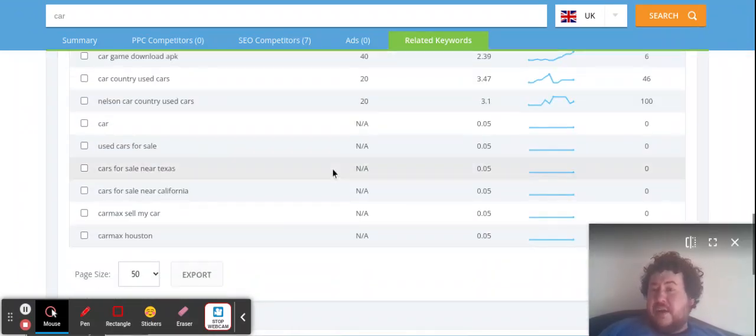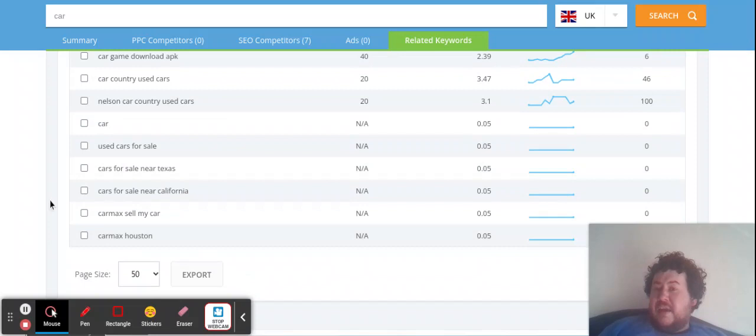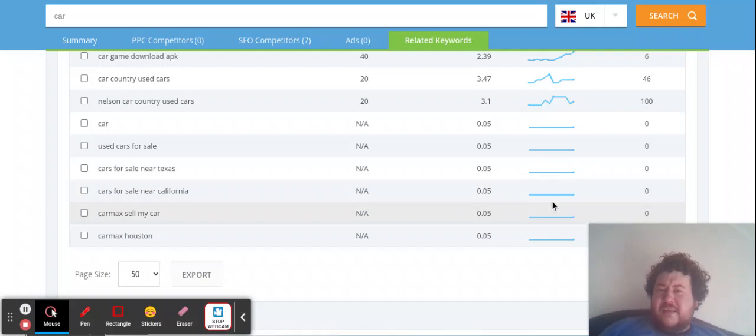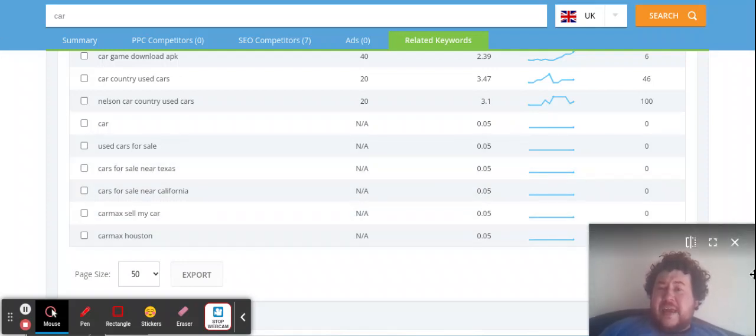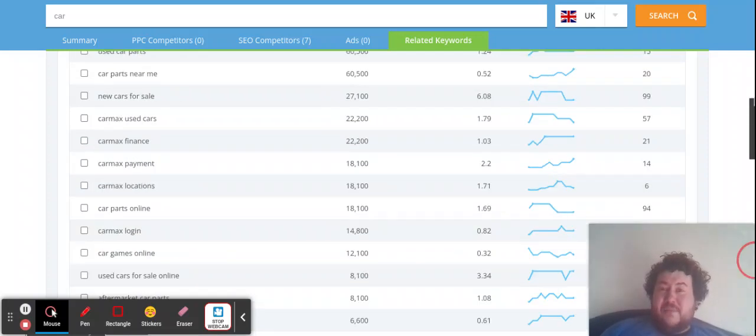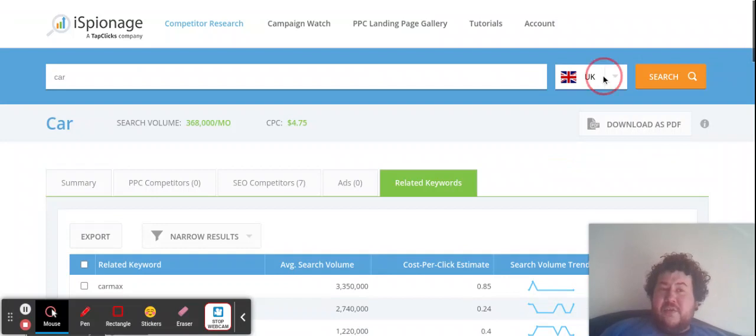For example, if I had a car dealership in, say, Texas, it might be worth me trying to rank for cars for sale in Texas, which I doubt would be that hard, even though it is Texas, or cars for sale in California. So you can get things like that, or Nelson car, country used car. I don't know what Nelson means in here, but you could maybe have that one as an example. So you can see differences for each country, which is quite cool.